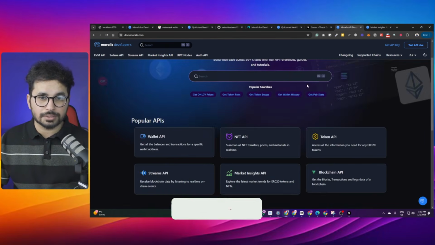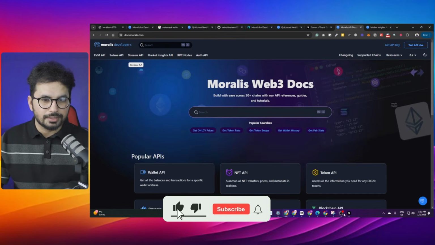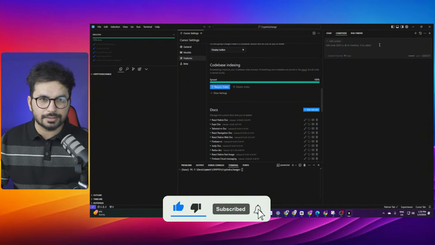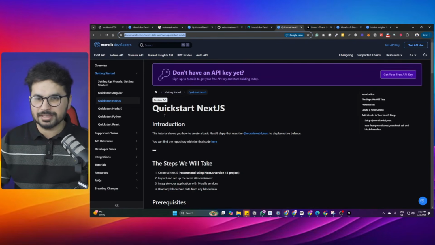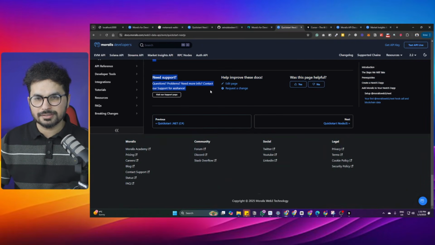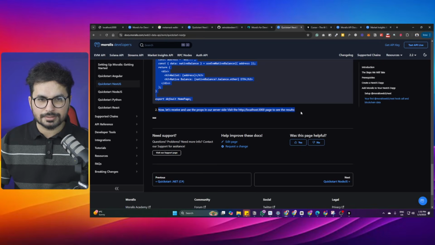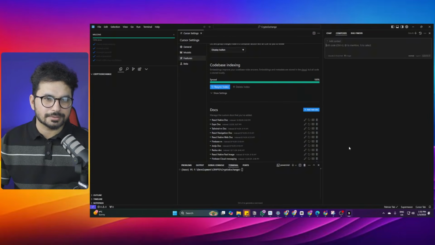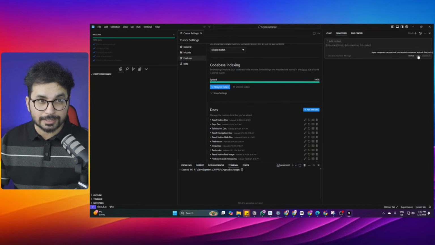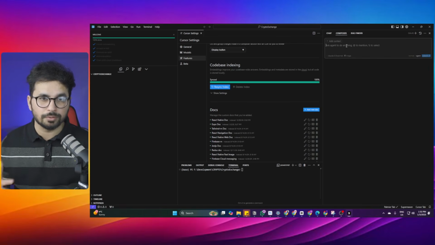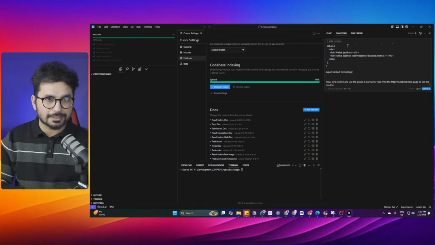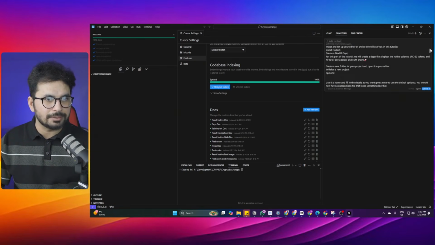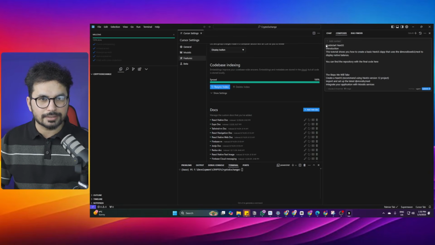To start with, if Cursor has some problem fetching this Moralis documentation, the simplest possible way is to copy it from here as it is, and paste that inside Cursor. Make sure you select the agent option, because the agent will actually generate code for you automatically. You won't need to write any code. So paste the documentation that we just copied from the Moralis website, and next let's give it a prompt.